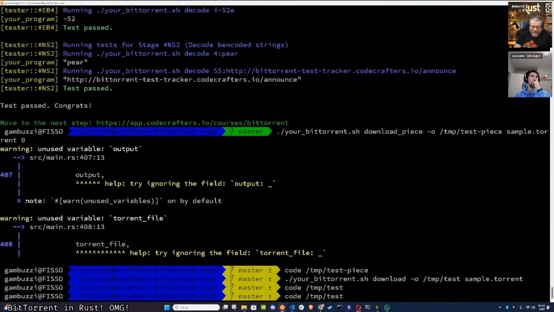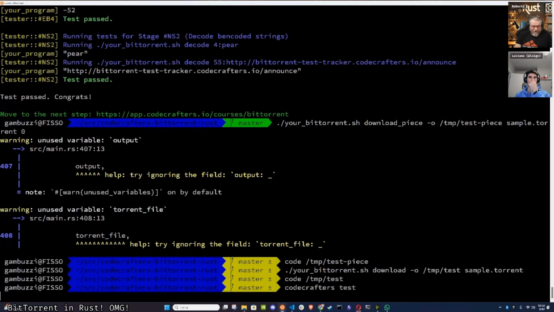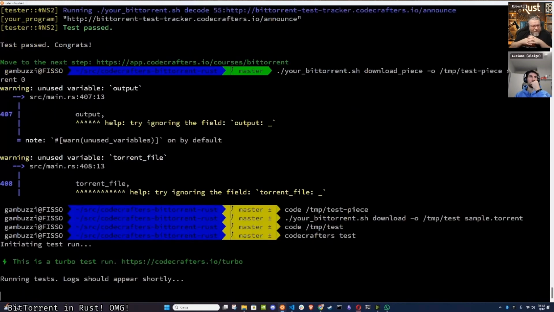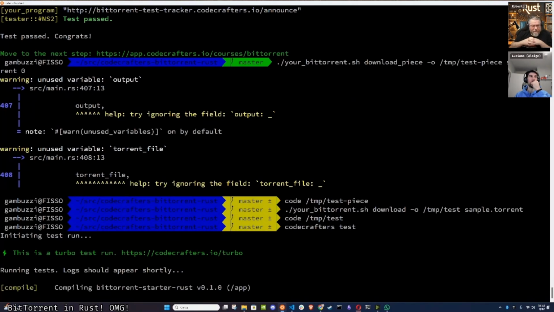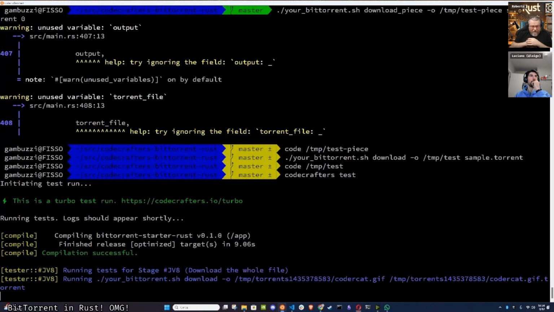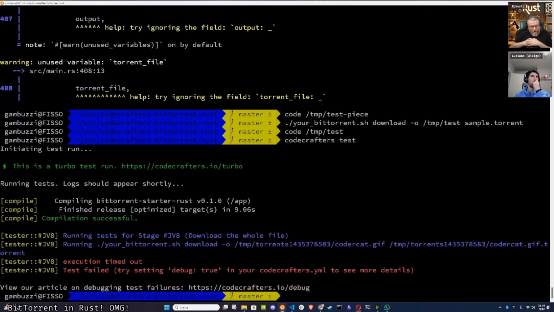Now we can run the CodeCrafters tests. It's going to run the tests locally. It's not going to submit to the remote server. I think in reality it's connecting to the remote servers, but it's not marking your test as done, because it's taking some time. Now, download the full file is doing something. Stage JW8, something like that. Ooh, execution failed. Timeout failed.